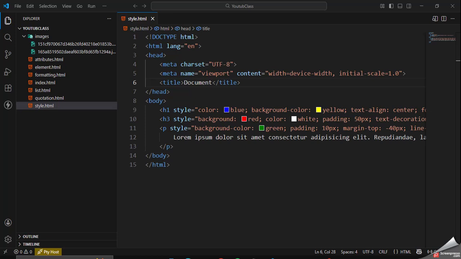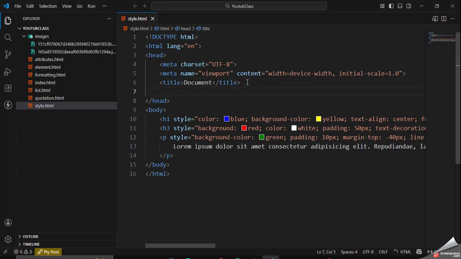Now, what is internal CSS? Internal CSS is CSS written inside an HTML document using style elements, usually inside the head section, right? Inside the head section, just beneath the title, right?